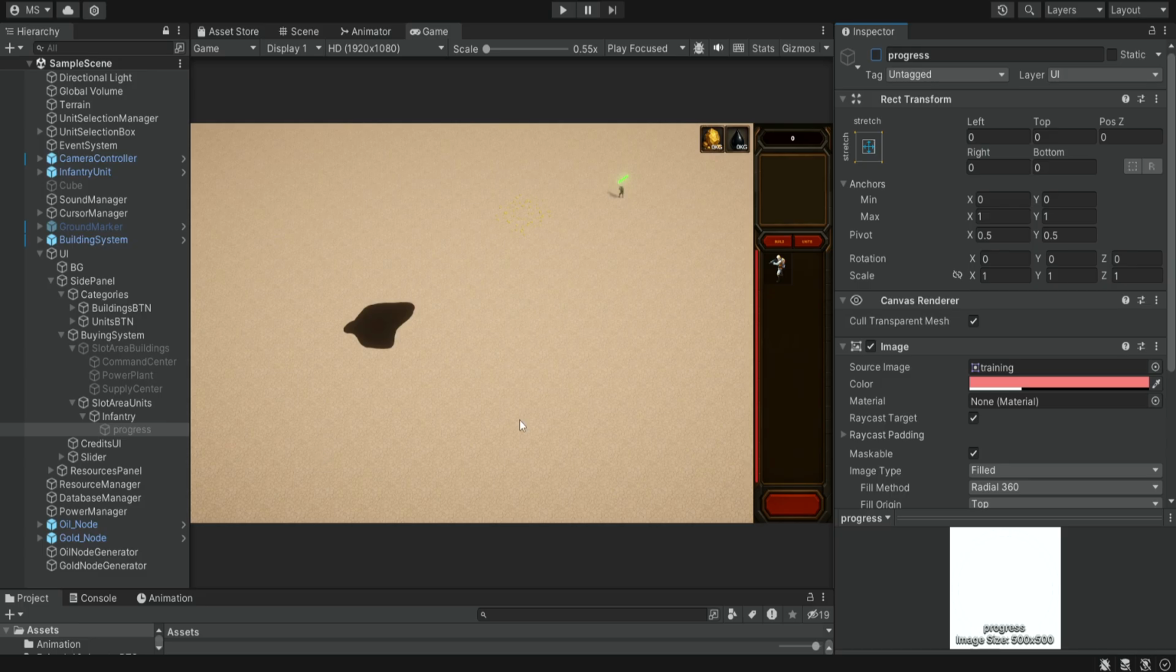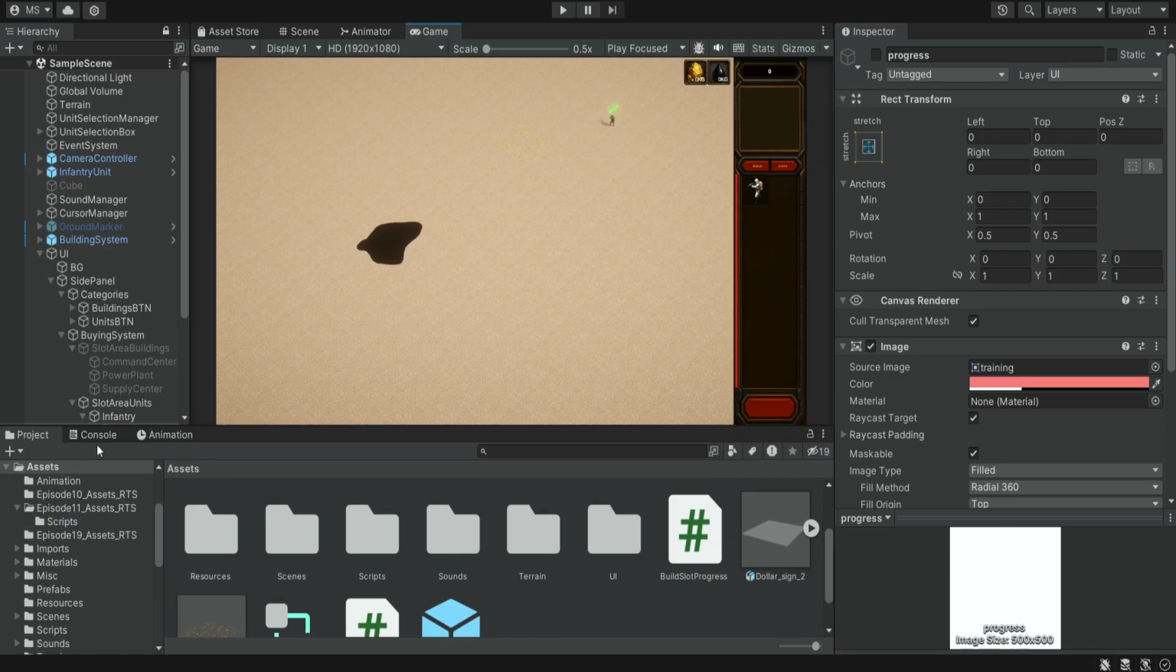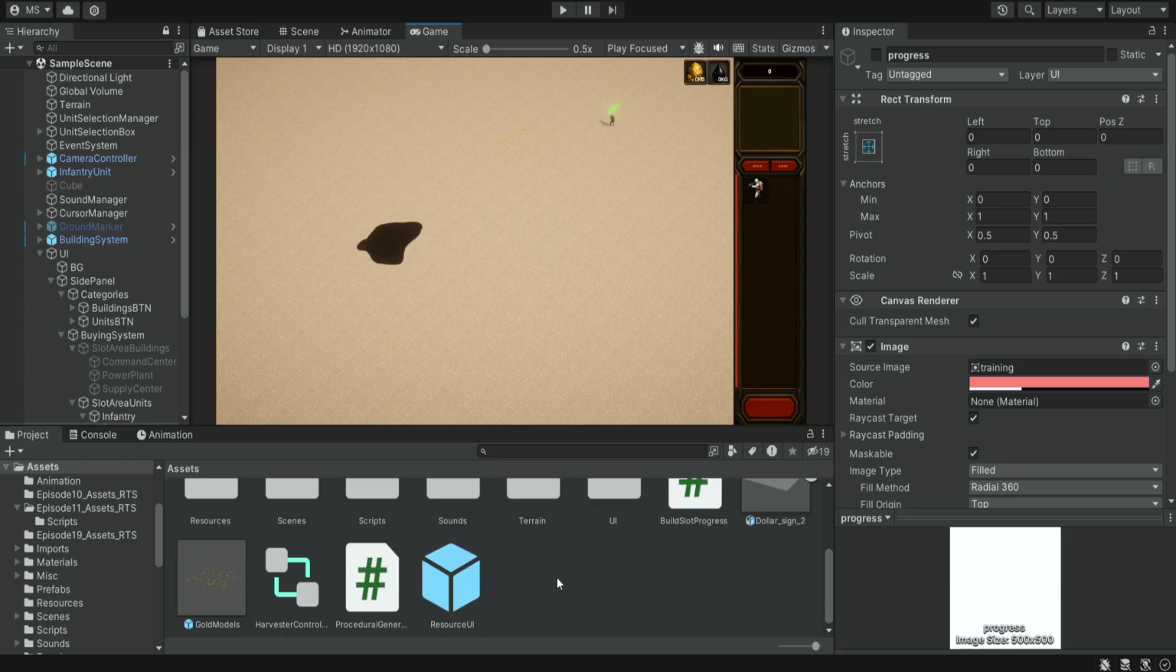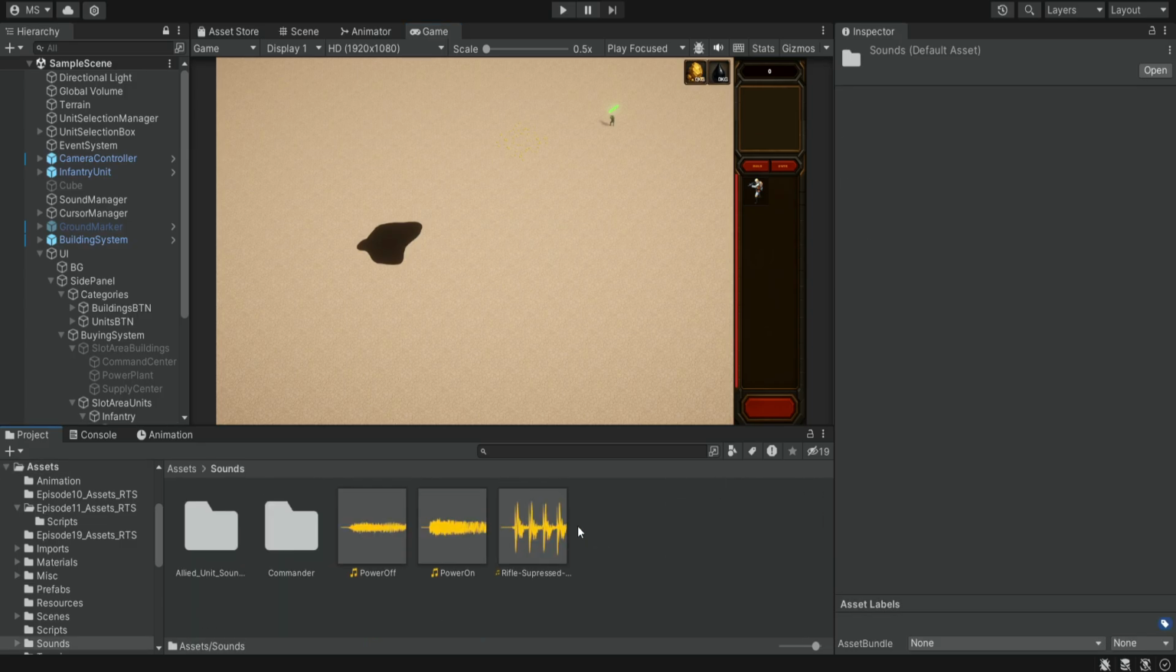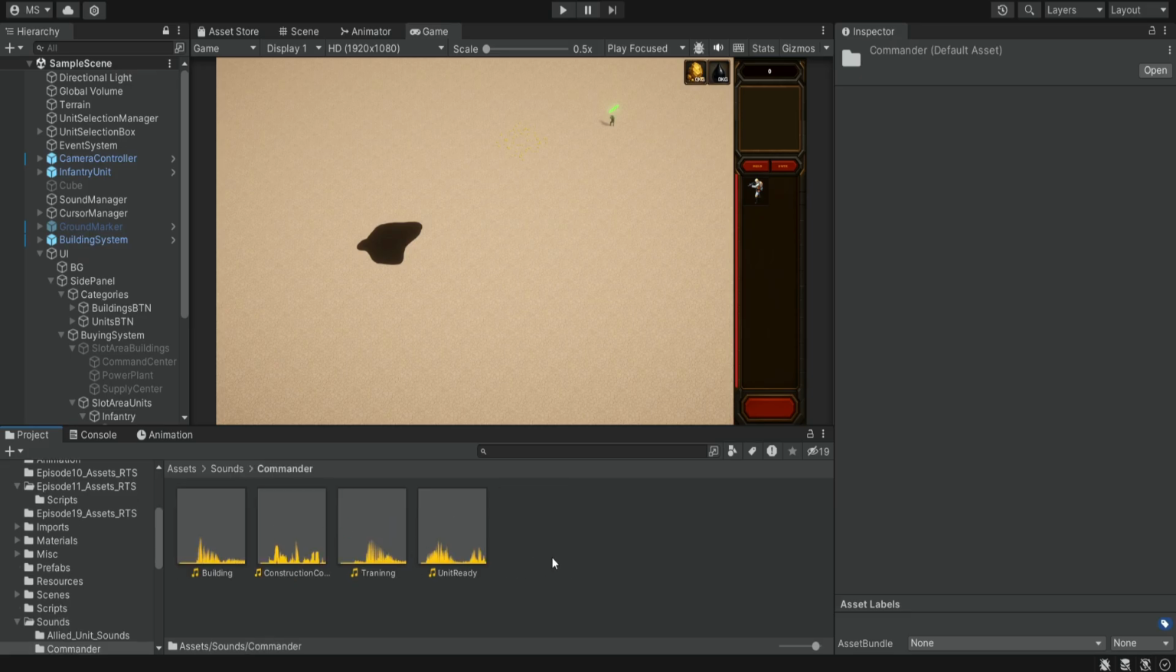Now, the last thing I want to do in this episode before we actually test this is to add some sound so the player will actually get notified when certain actions are taking place. For now, we have sounds for the unit selected or the unit walking, but we also want to add some feedback from the UI. So I created these sounds for generic RTS sounds, and you can use whatever you want. I just created them using 11 Labs.